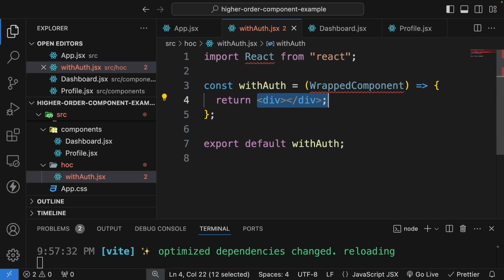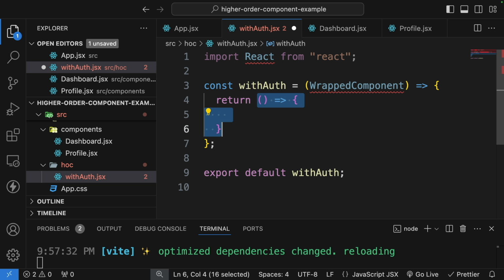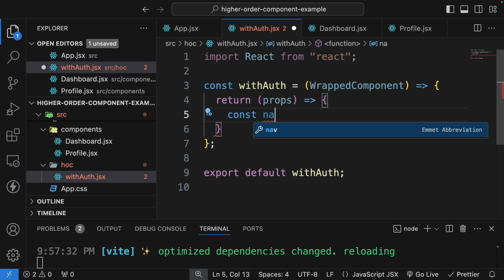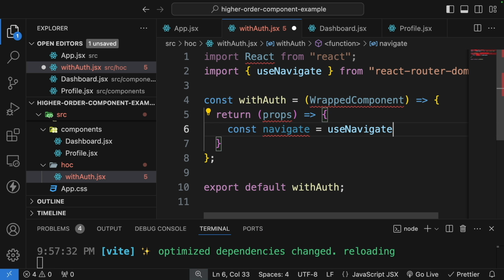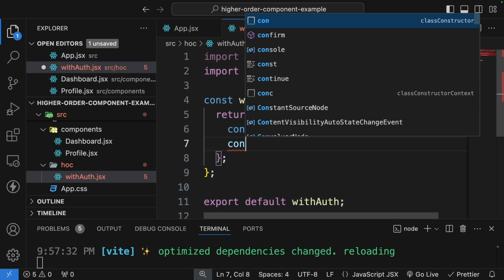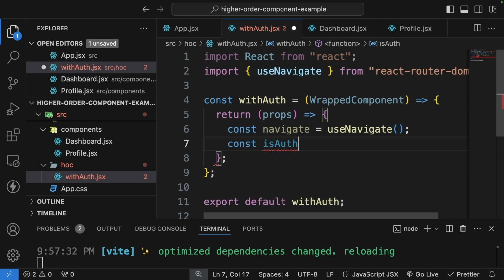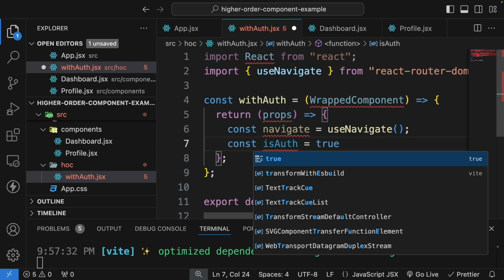So I will remove this and create a function that will be returned from the HOC. This is going to take the props. Now I will be using navigate so that I can navigate back to the login if it's not authenticated. So I will have navigate equals useNavigate. Along with this, I will also have a constant for isAuth. Let's say you have some service or your token in your local storage. You can just use localStorage.getItem and get your token. But for this example, for the sake of simplicity, I will simply use a boolean which is true.